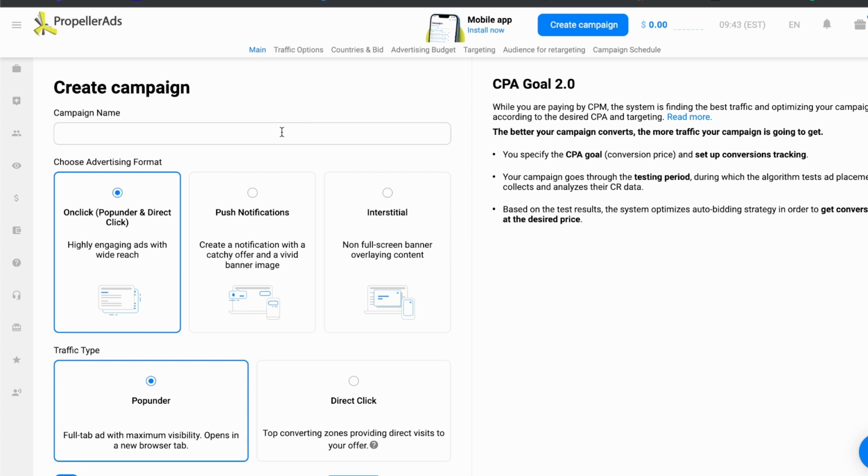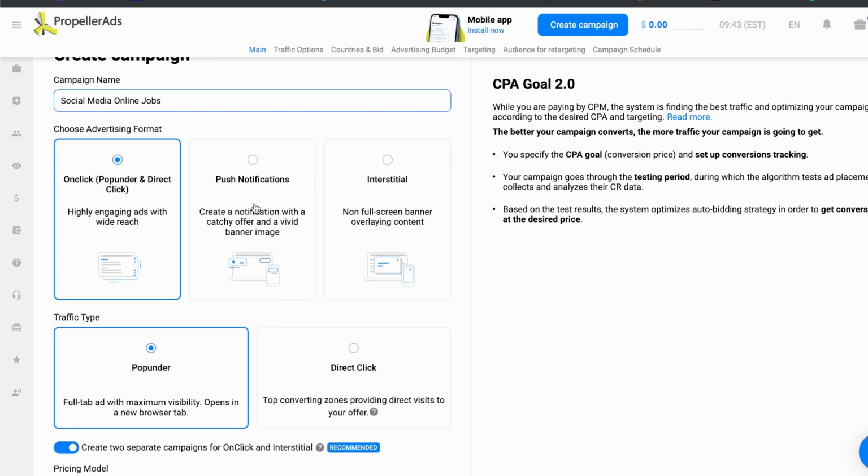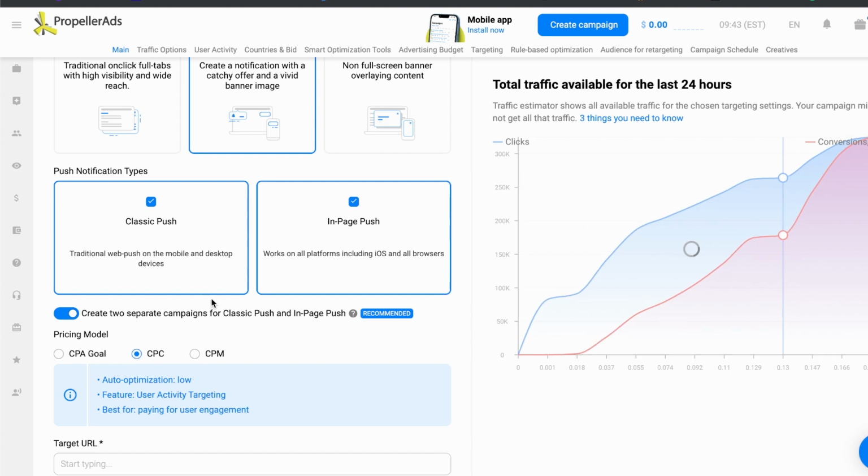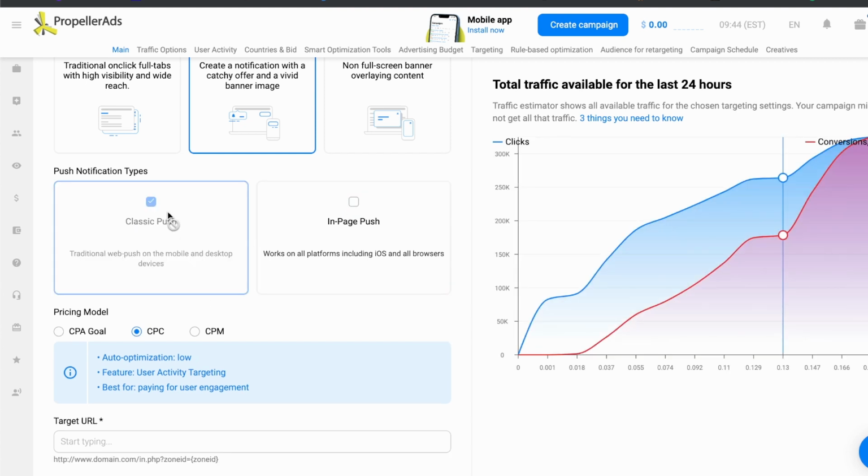As we're promoting online jobs for social media, let's put down something like social media online jobs. Now, like I said earlier, we obviously need push notifications clicked. Slightly further down, we're then going to have to use the CPC pricing model. So click on that one, then take off the in-page push. All we want to have is the classic push on.